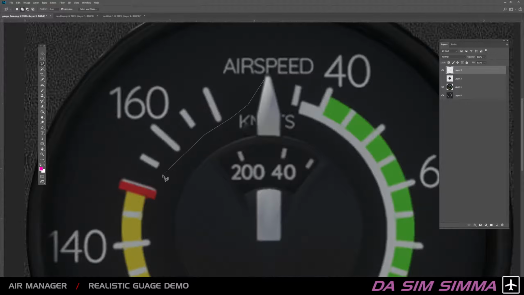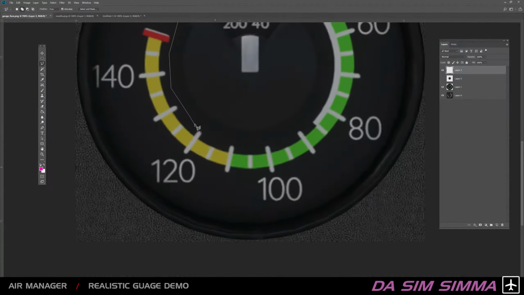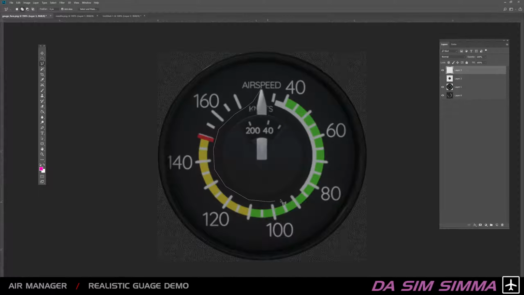You can be pretty generous about this. We're trying to delete this whole thing. So let me zoom out so you guys can see. So pretty generous. I'm going to go.